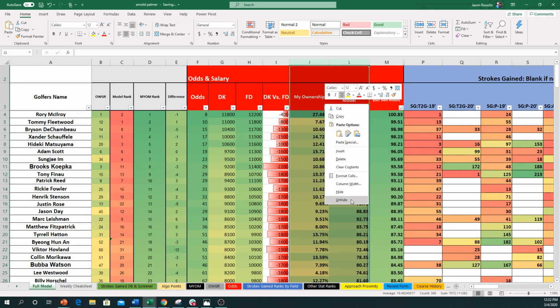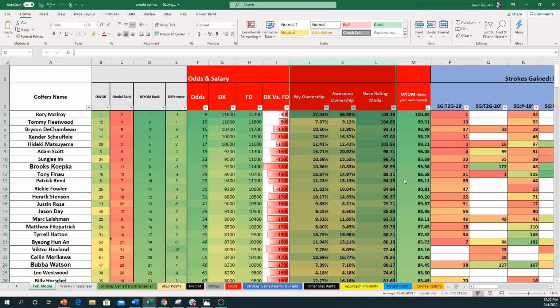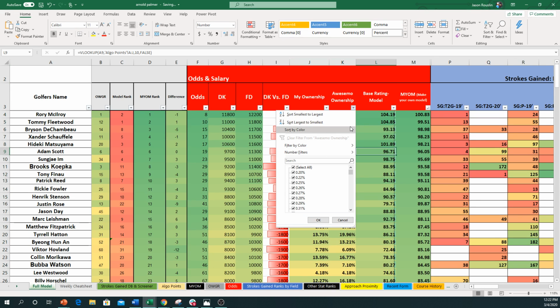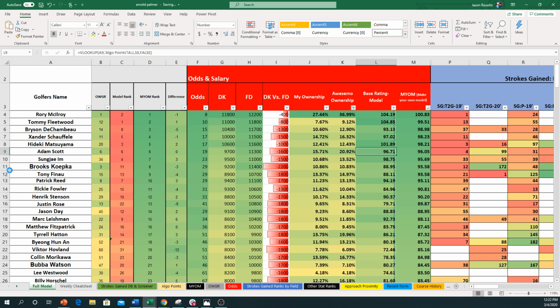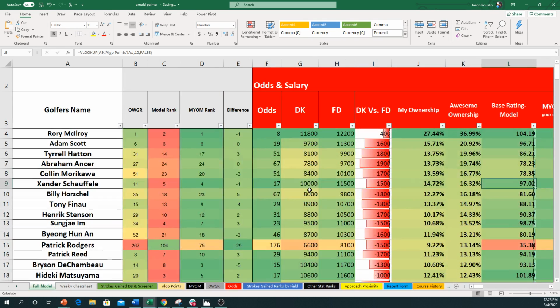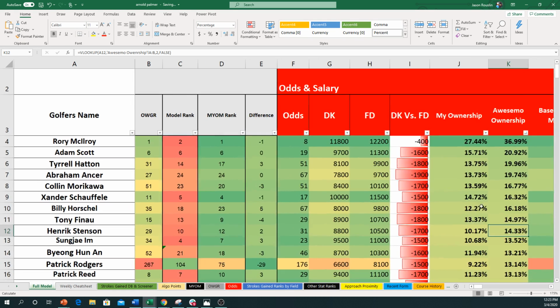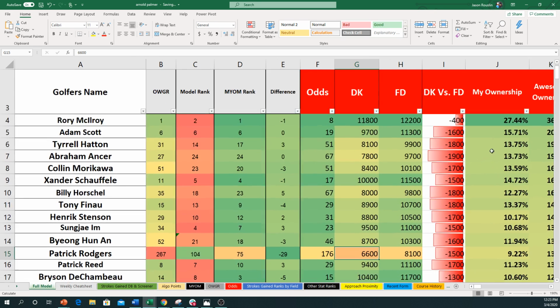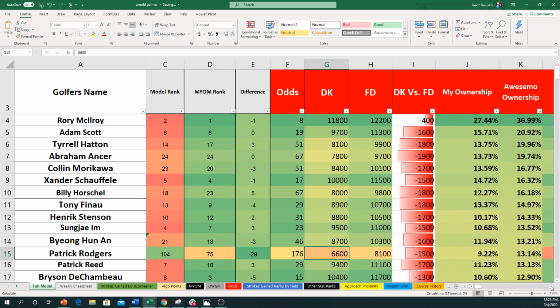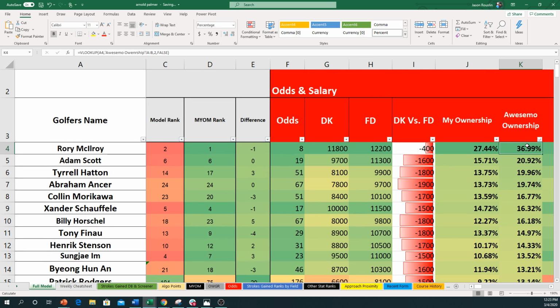All right, next, we are going to give you a fresh peek at Awesemo's ownership this week. They are some of the best in the industry, and we're going to give you the top 10 here. So I'll zoom in. Take a look at some of the highest owned guys that we expect to be going on this week. One of the most interesting talks that I've already had a little chat with Alex about is Rory McIlroy. He's coming in at 37% owned. Wowzers. That's crazy.